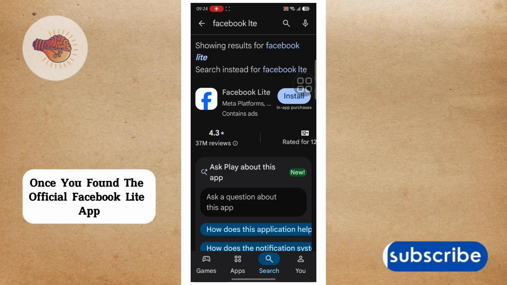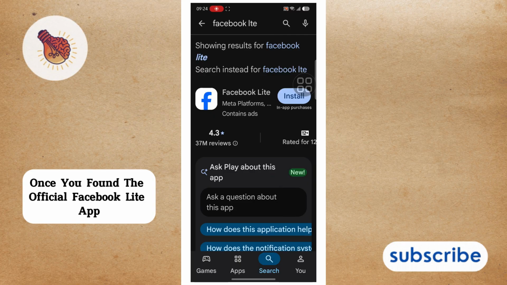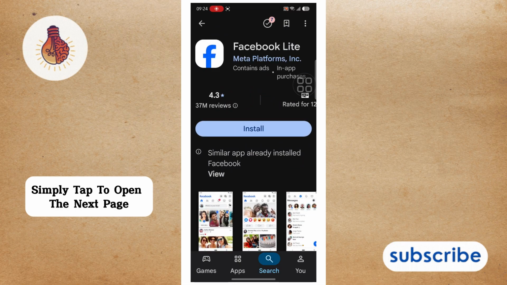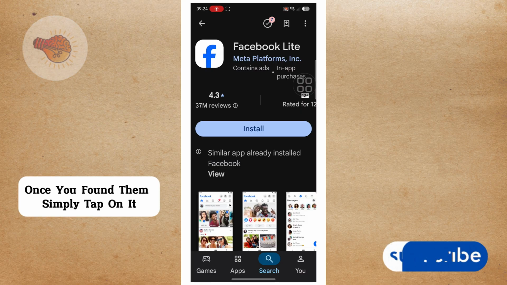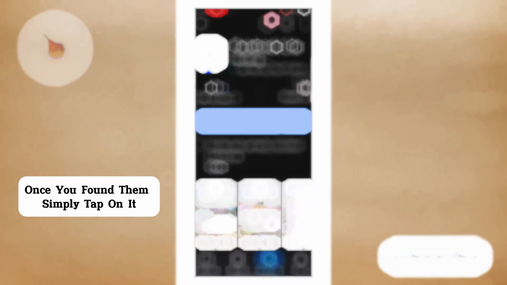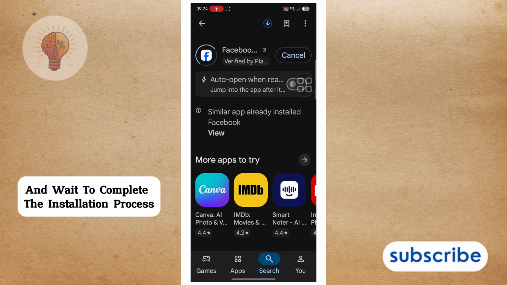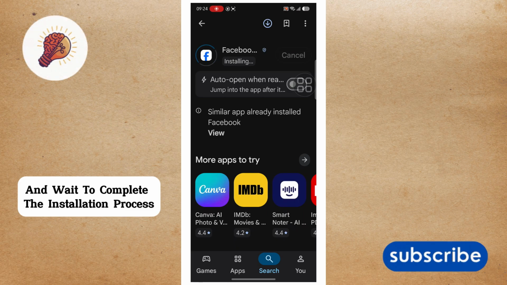Once you find the official Facebook Lite app, simply tap to open the next page. After that, here you can find the blue install button appear. Once you find it, simply tap on it and wait to complete the installation process.